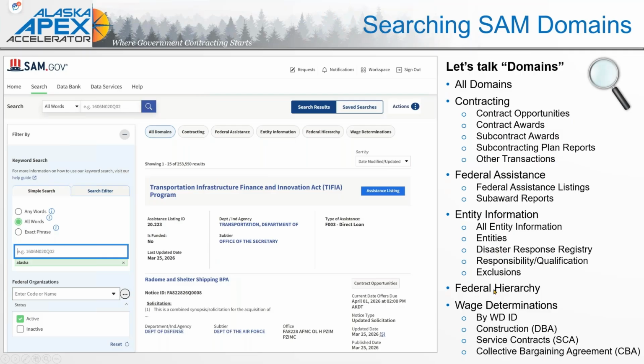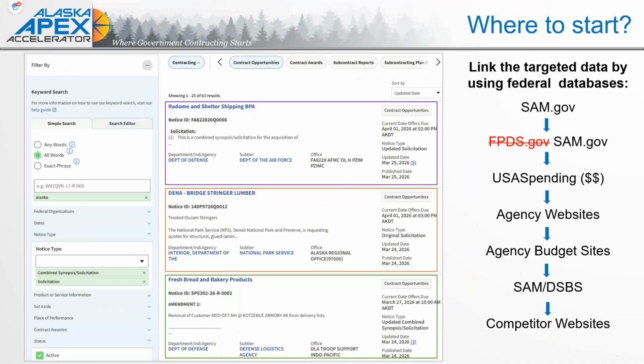All right, next we can go into the federal hierarchy, and again, understanding how the government is set up in those various levels really makes it easy to find out who's living where and how we could engage. I actually use this quite a bit when I'm trying to research. And then, of course, we have the wage determinations, which is a whole other webinar topic. So where to start? You can see I've started by selecting my domain, contract opportunities, and then we're going to see how we take that same bit of data and flow through these various websites to find what we want.